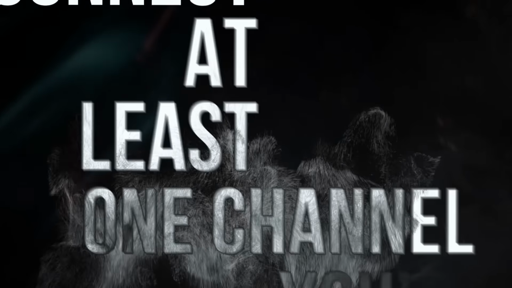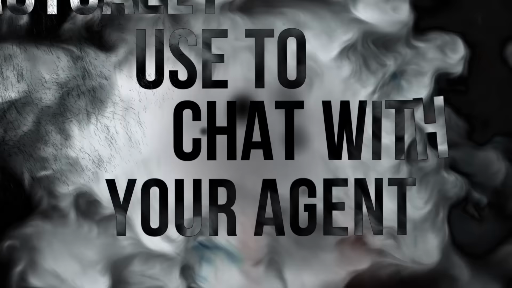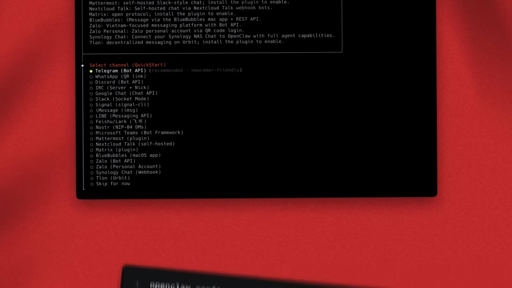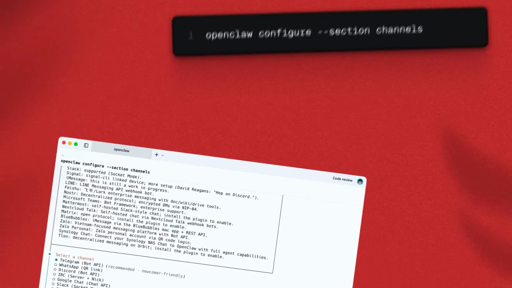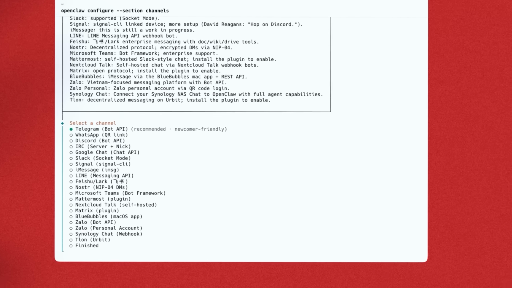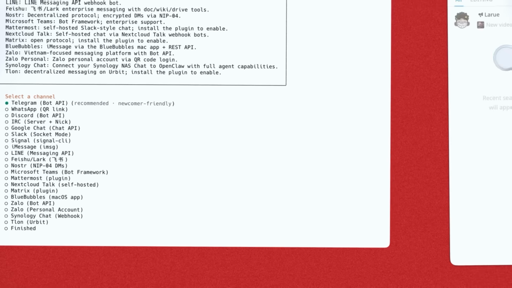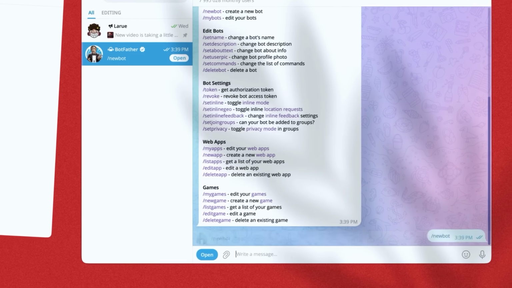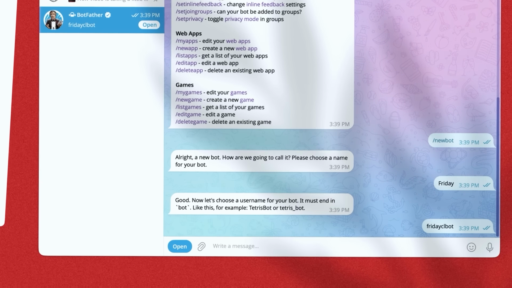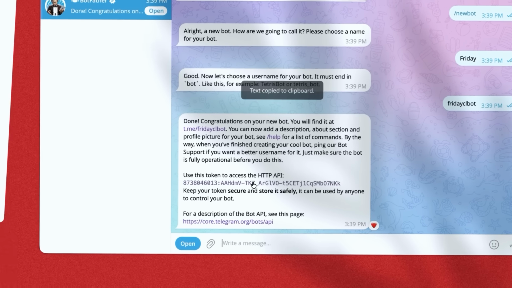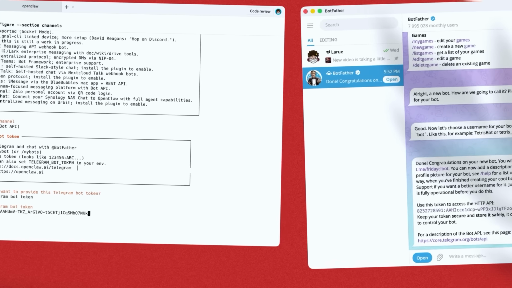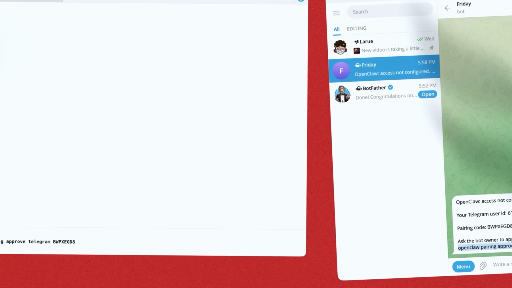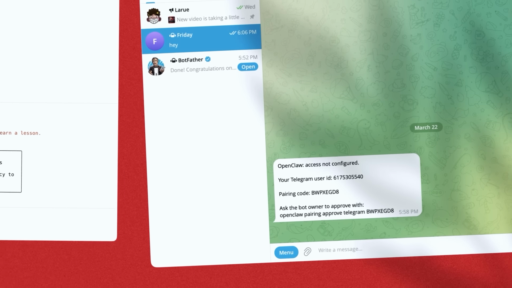Connect at least one channel you'll actually use to chat with your agent. You might already be prompted to do this during the installation, but if you skipped it or you want to add more channels later, just run this command. For beginners, I highly recommend Telegram because it's the easiest one to set up and use. Open Telegram, search for botfather, and type /newbot to create your bot. Give it a name, create a username, and copy this API token. Then go back to the terminal and paste it in. Now open your bot in Telegram, click Start, then copy this pairing command and paste it in the terminal. That's it. Now you can chat with your agent through Telegram.